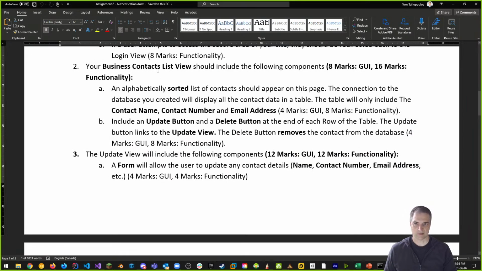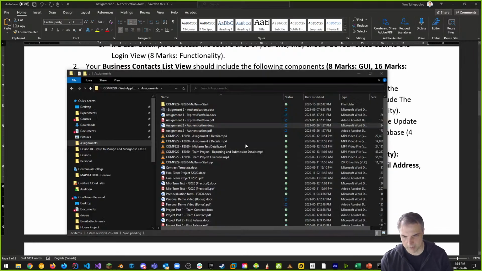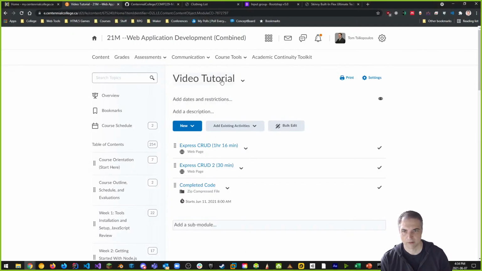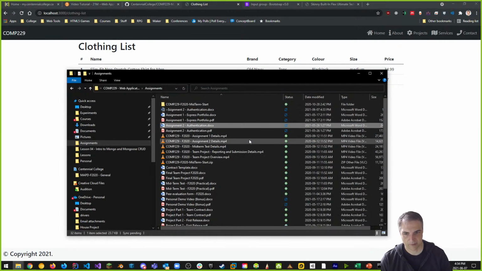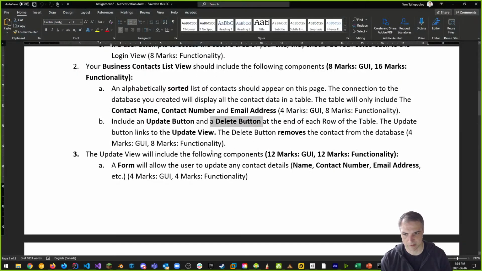And you can see that the business contact list view is kind of the read piece, right? And then it says that there will be an update button, which is kind of like the edit button, and a delete button in the list. So imagine that we're going to have a row here, and in this row, you'll have two buttons on the end, an edit button and a delete button. And they will do exactly what this is telling you to do.